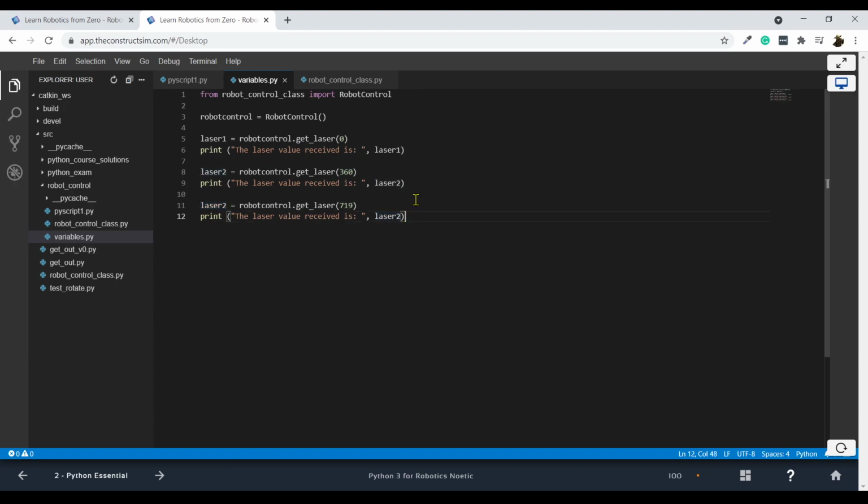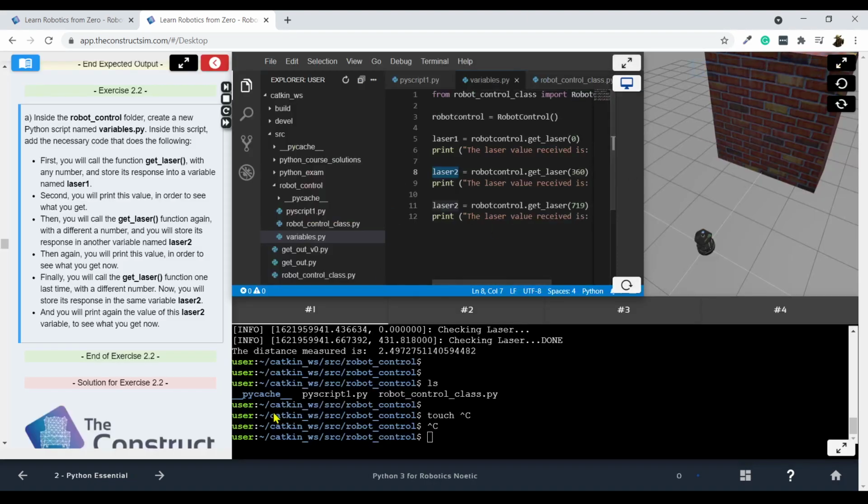So what I would expect if I run this code is that I get one value printed first, in this case laser beam number 0, then I'm going to print laser beam number 360, which is in front, and finally I'm going to print laser beam 719, which is going to be overwriting this laser2 variable. Okay? So let me run this code then.